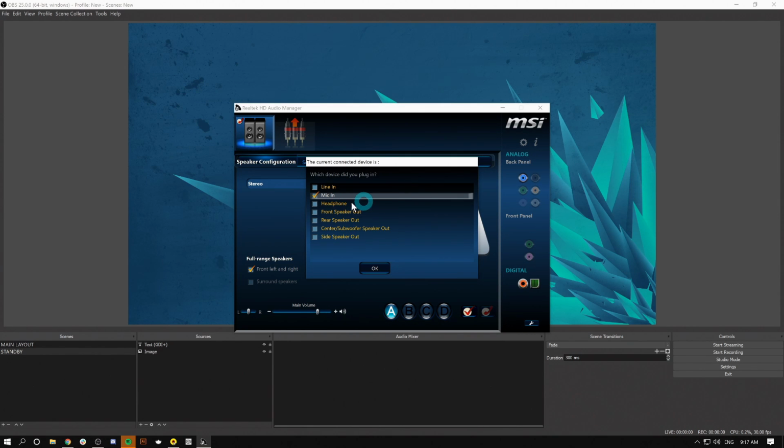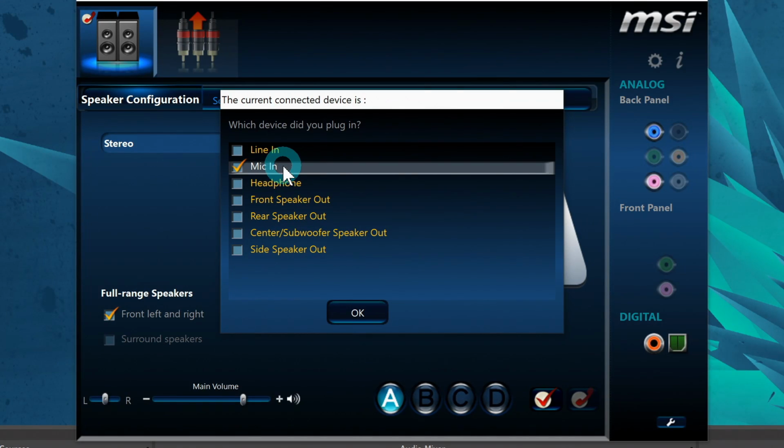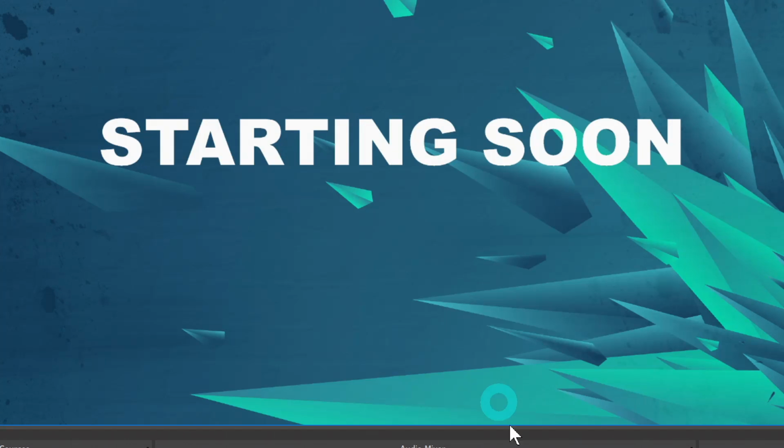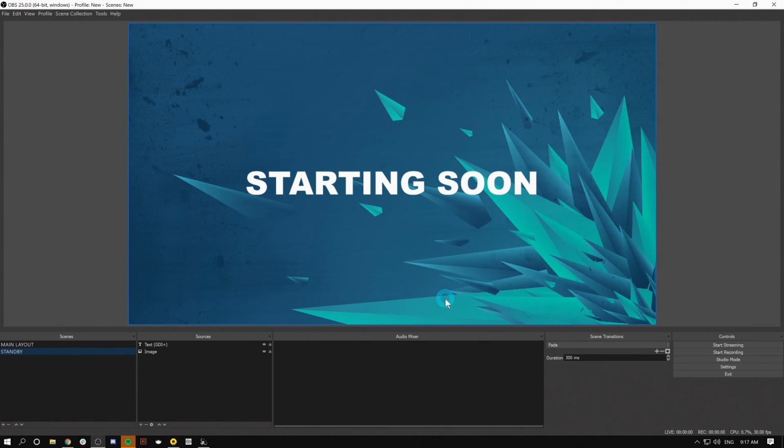Once you have something to record audio with, let's just use the headset, for example. I can plug this into the back of my sound card. On my system, this little audio thing pops up and says, hey, what did you just plug in? I plugged in a mic and I'll hit OK. And now the audio isn't going to work in OBS. That's because you need to add an audio source.